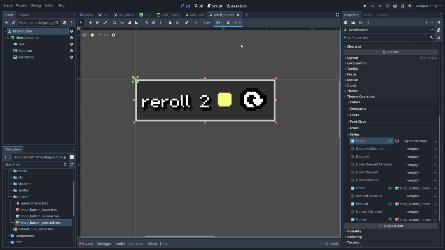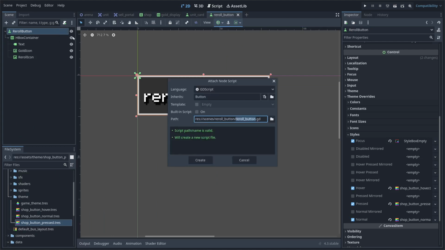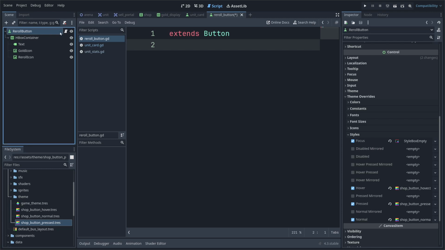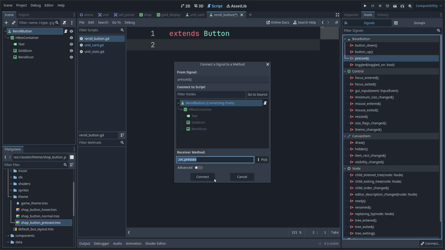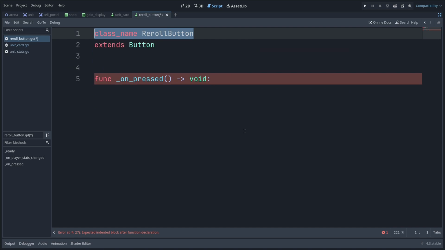And now we just need to hook this up with a script. Let's go ahead and create that script. So with the reroll button node, the root node, selected, click on the attach script icon, reroll_button.gd is perfectly fine. Press create, and let's see how we do this. And before we jump into it, we need to connect one signal from the button. You guessed it, the pressed signal. So let's select the reroll button, go to node, and double click on the pressed signal to connect it to the script. Then we can provide a custom class name called RerollButton.